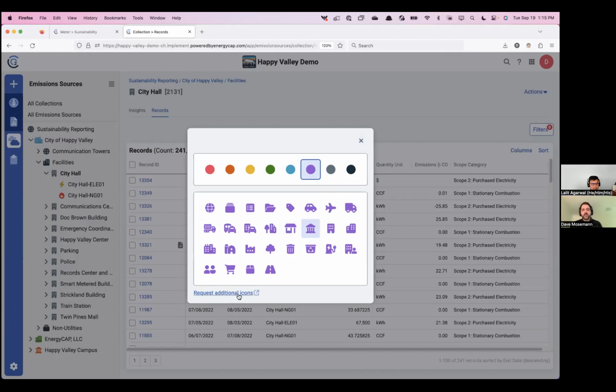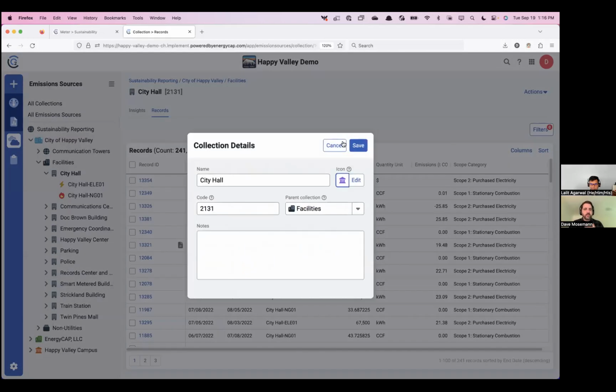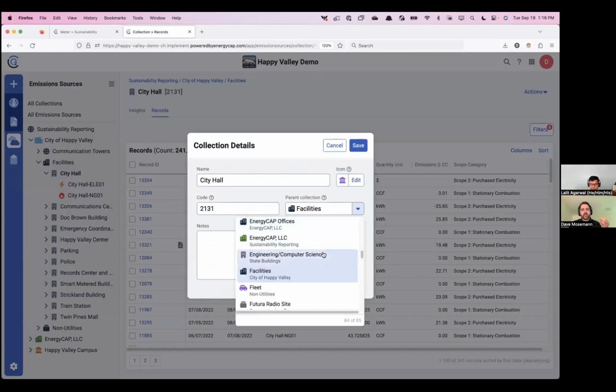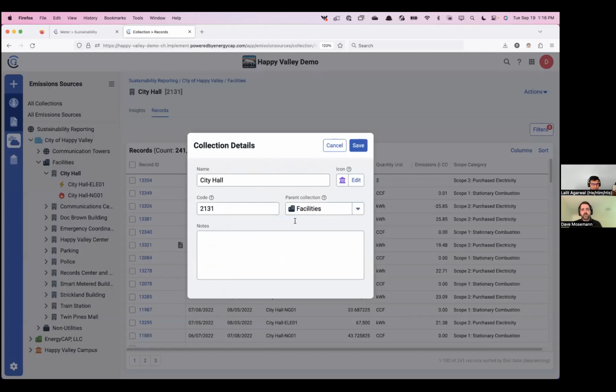And then there's also a link here to a help page that tells you how to send a support ticket. And if there's an icon that you'd really like to have, we have a library that we use for these icons. You can send in a support ticket and say, hey, can we get this icon added in? And we might be able to get that in for you. And then you can set what the parent collection is for this collection. You can also add some notes.